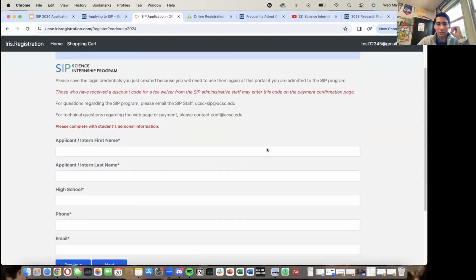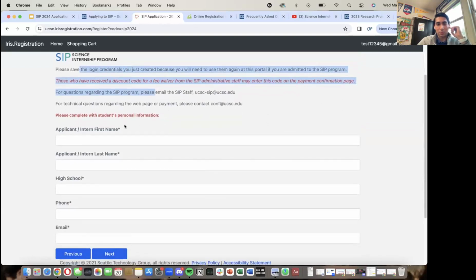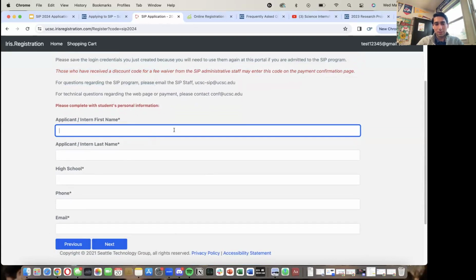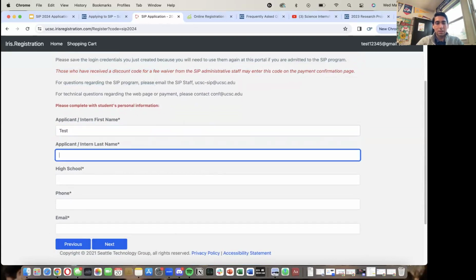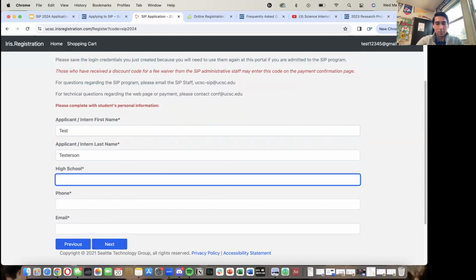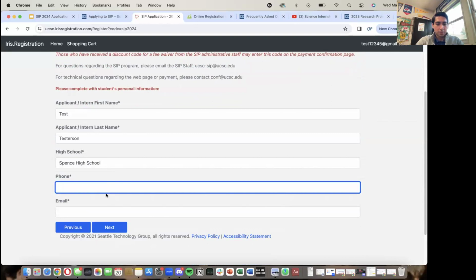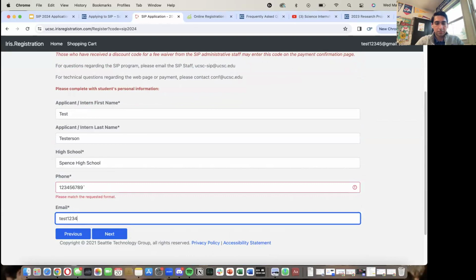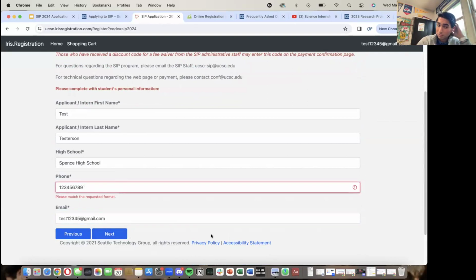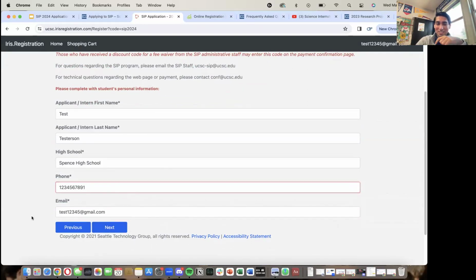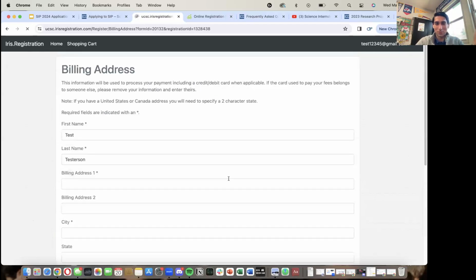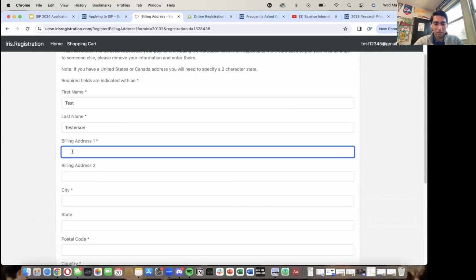So this is the first part. Please save the login credentials you've just created. Now we ask for your information again, as it is a separate system. Very cool. Awesome. And now billing address.